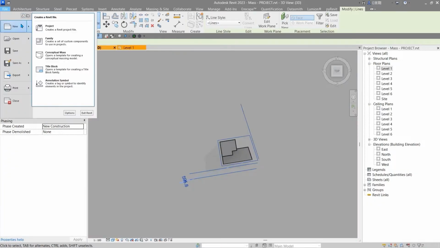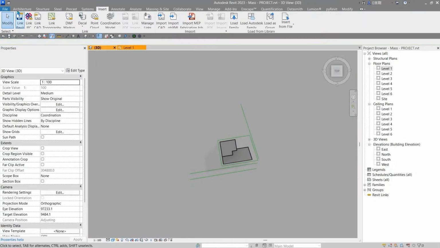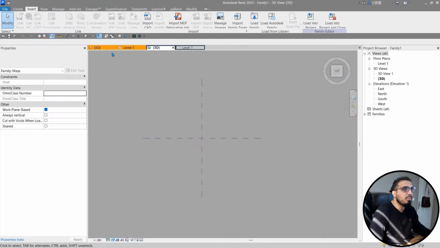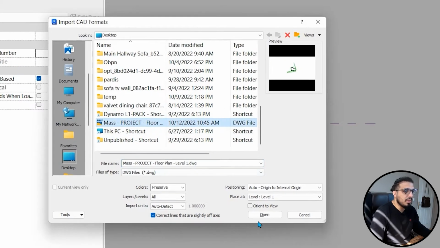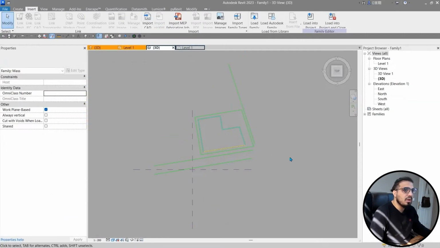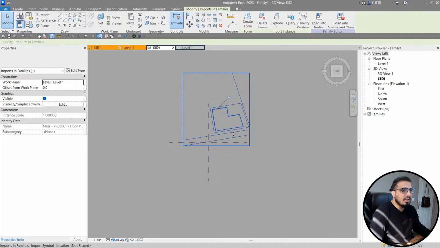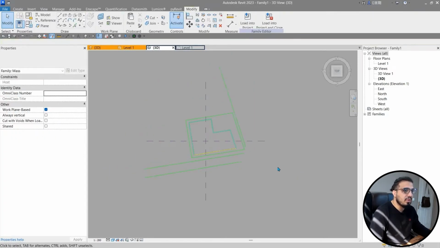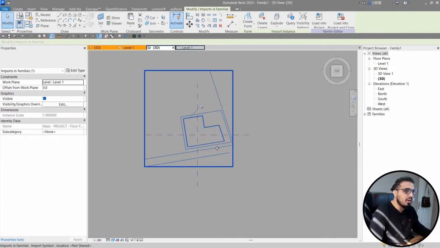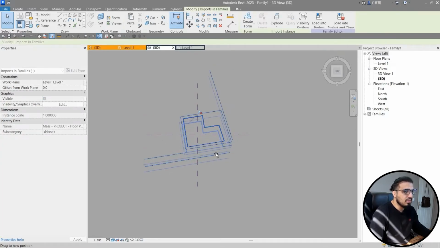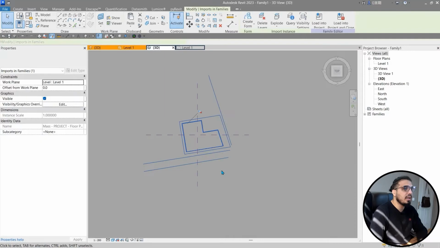Go to the file, create a new mass file for this one, and then we can import CAD. It is another alternative way to bring our CAD file in our mass environment. Let's unpin it and bring it in here, and now we have some references to work with. This is our site, and these are the lines that we need for our building placement, so they will help us in our building placement.